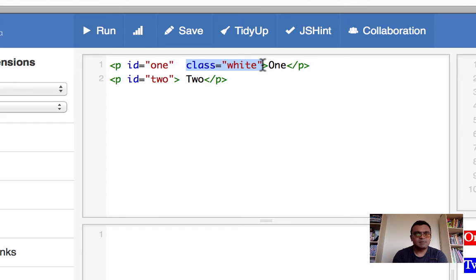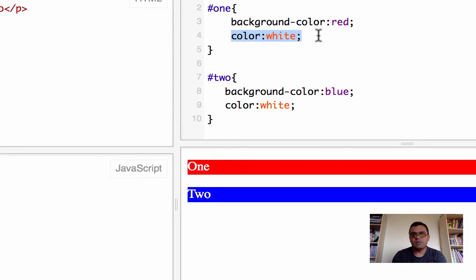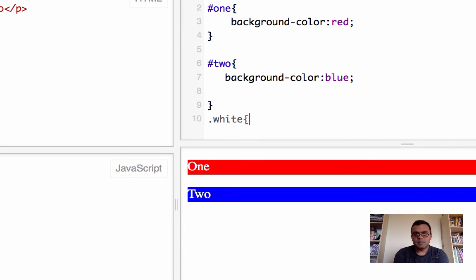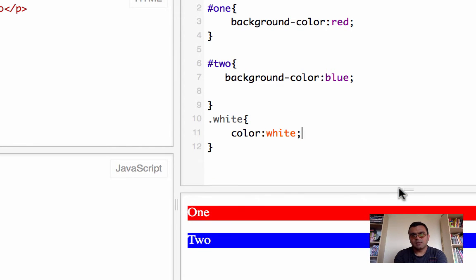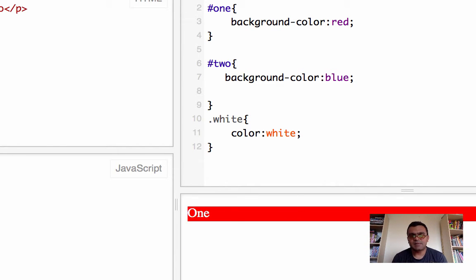And I'm going to add that class to both, because you can have multiple attributes for a given element. So that's what I'm doing here. And I'm going to remove the color white from each element. Instead, I'm going to add a class selector called white, and I'm going to put the white inside. So instead of 4 lines, now I have actually 3 lines here. And it would do exactly the same thing.